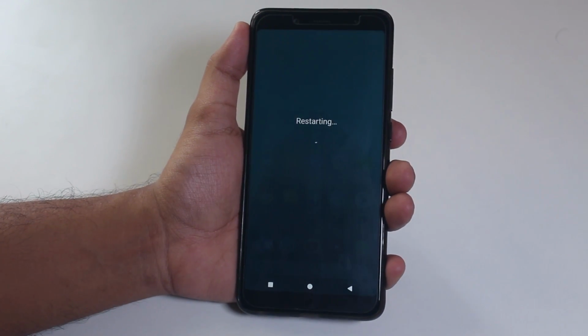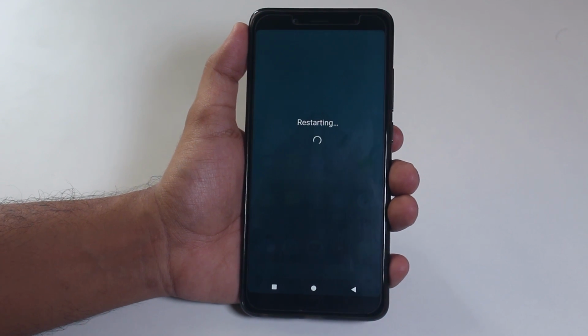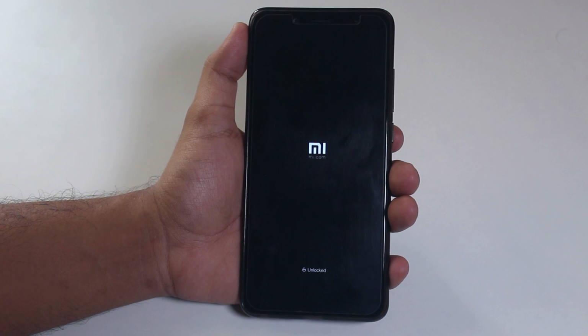Make sure you are flashing this 8.1 based MIUI, otherwise your VoLTE might not work in some custom ROMs like Resurrection Remix or even newer custom ROMs.